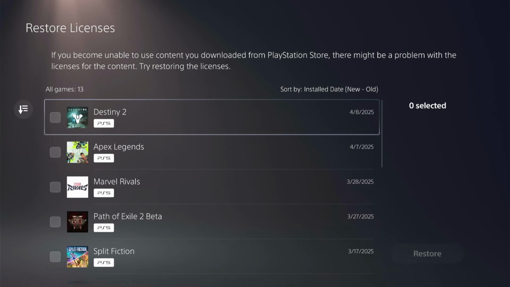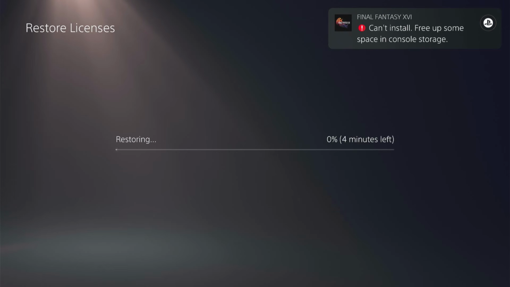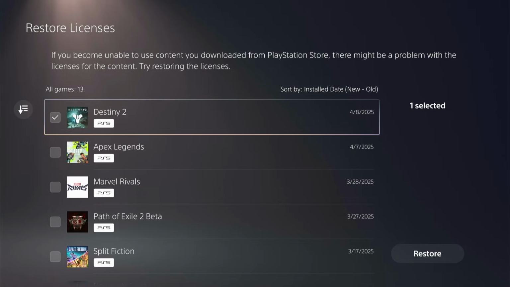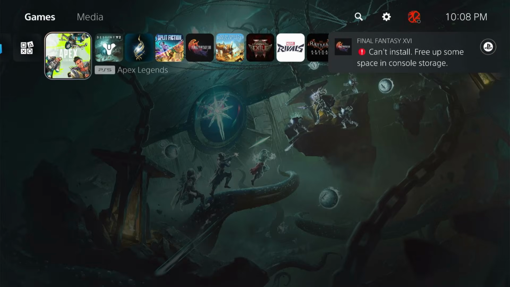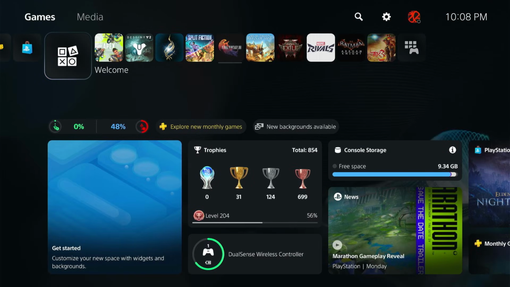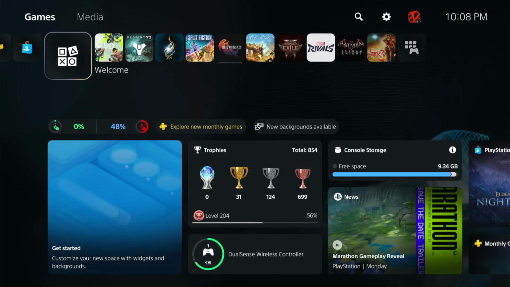And this usually just takes a few seconds. You can select all of the games and then go ahead and hit restore. And it may take a few seconds to restore your licenses. You can back out and then download the games onto the console where you can access them from the other accounts.